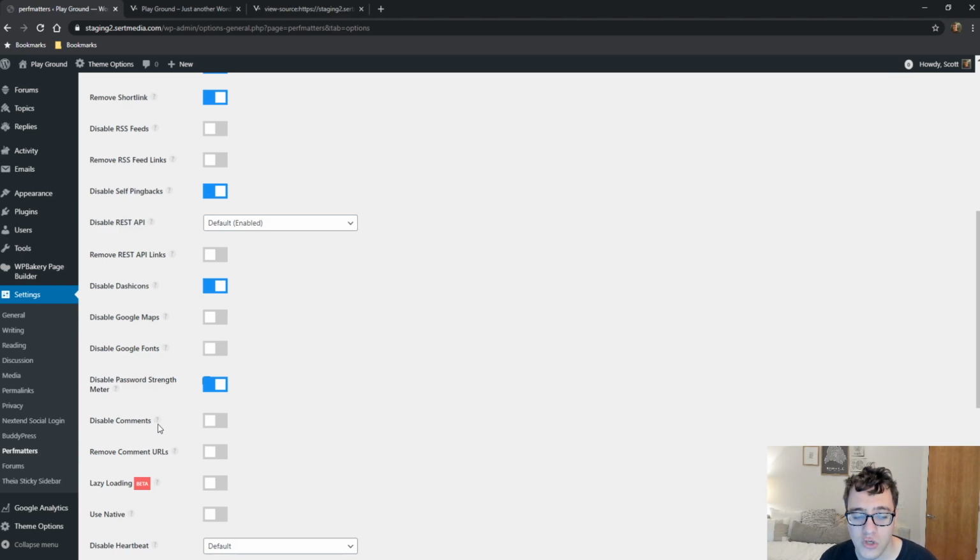If you don't want to use comments at all, you could simply choose to disable comments outright, or you could choose to just remove the comment author URL here. More or less, I like to keep comments enabled because it allows users to make comments and revisit the page and be active if you're trying to form some kind of community or brand. But if you don't care about any of that, make sure you just disable it here and it'll take care of the rest.